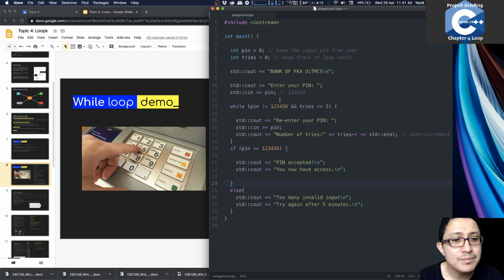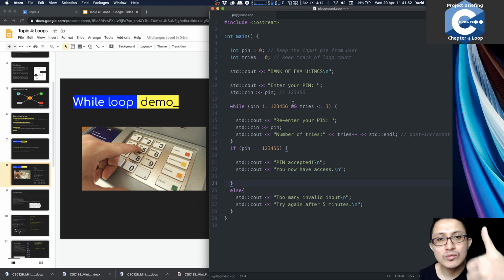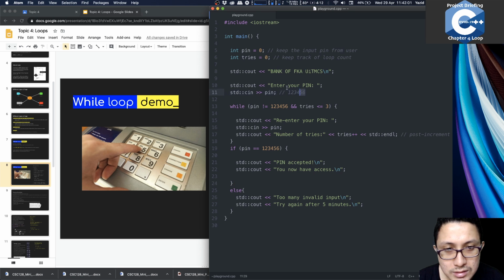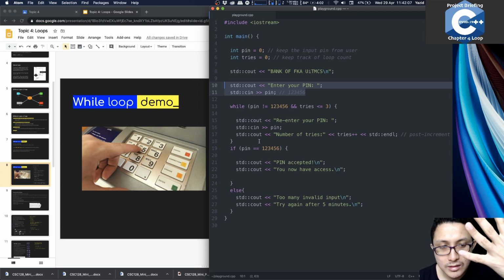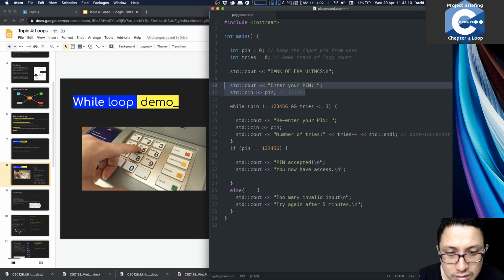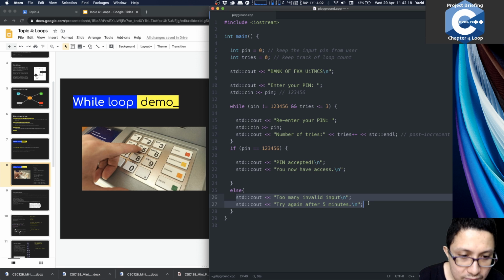Otherwise, if the password is incorrect for 5 times, you combine the first try with the 4 retries. So the first one is the original enter your pin here, and then the other 4 are re-enter your pin. So there are 5 attempts basically. If you got all the password inputs wrong, you will get this invalid input statement here, invalid input, and then try again after 5 minutes.